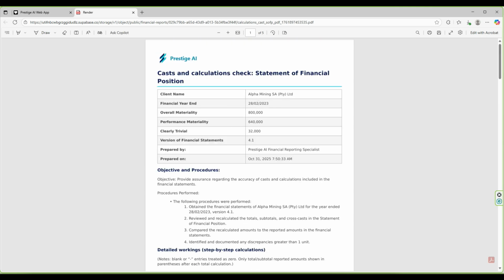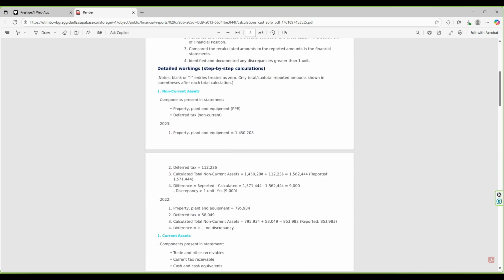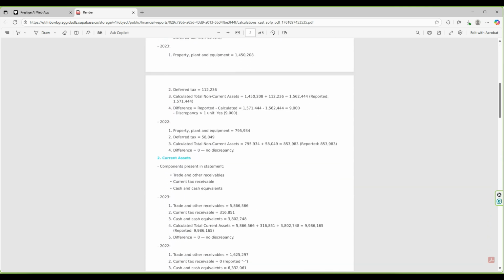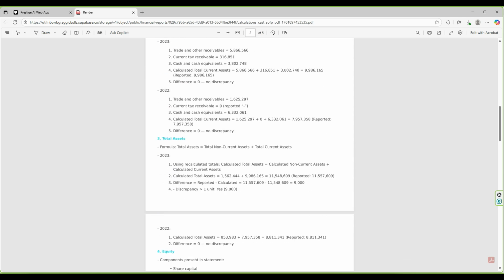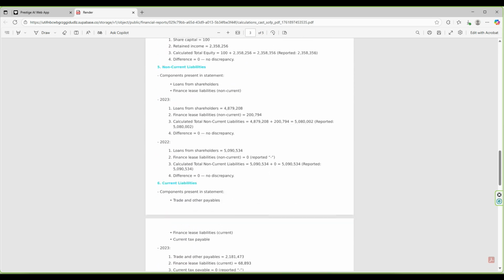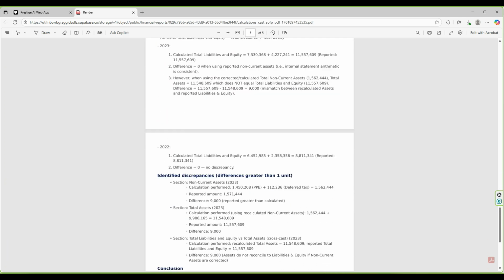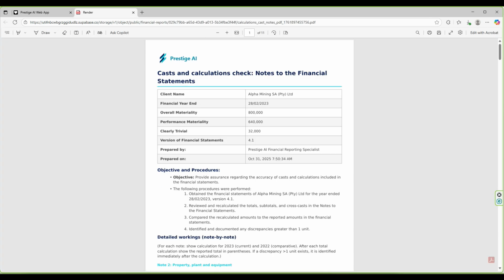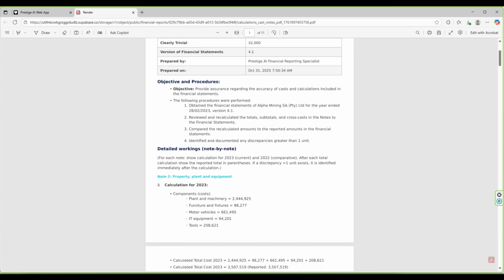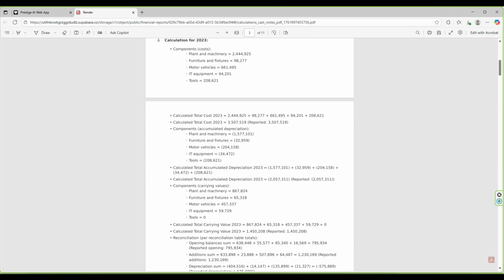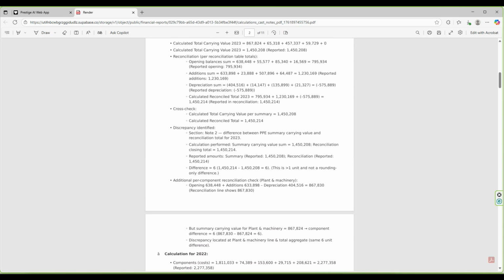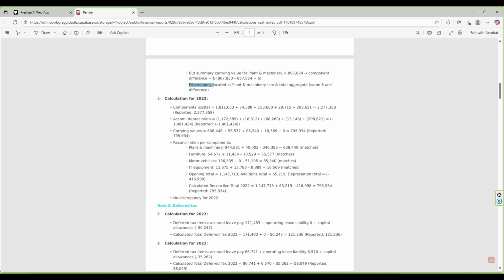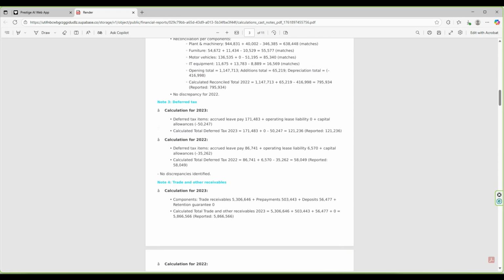Then, the Casts and Calculations checker, delivered in 5 dedicated reports. It recalculates every total, subtotal, and crosscast across the Statement of Financial Position, Statement of Comprehensive Income, Statement of Cash Flows, Statement of Changes in Equity, and each of the notes to the financial statements. It documents how each of these amounts were recalculated and flags any differences identified.